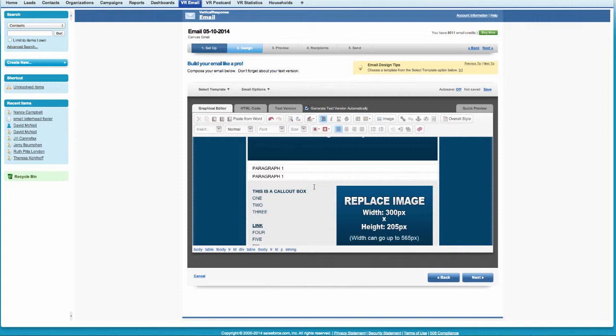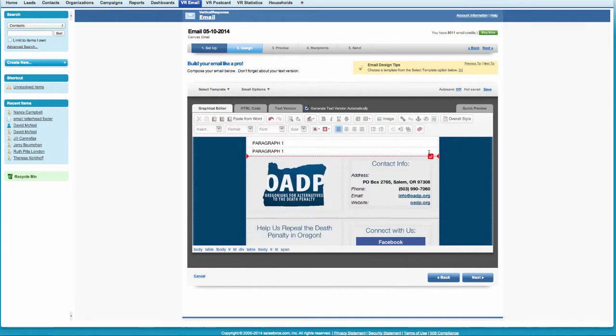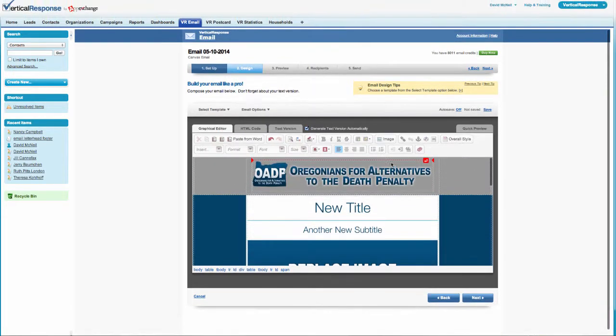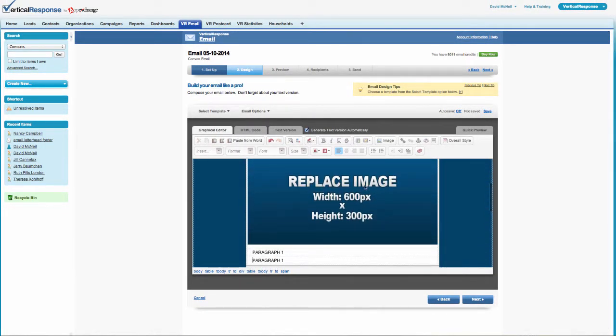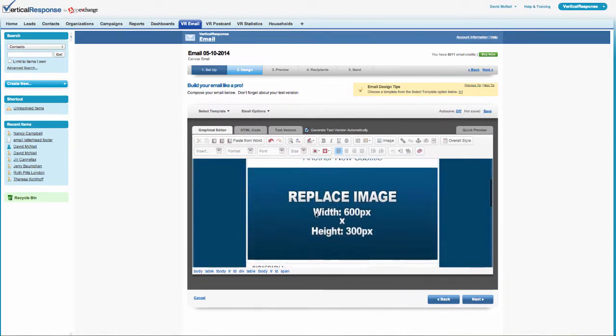And if you're not using a call-out box for your email, you can do the same thing. Again, you can select by element on the bottom. So I can grab the image, I can grab the paragraph, I can grab the table or the table row, and I'm going to come here and delete the row, and now that whole block is gone. Now all I have is a title, a subtitle, a picture, and a couple paragraphs, then the footer. So let's change the picture.